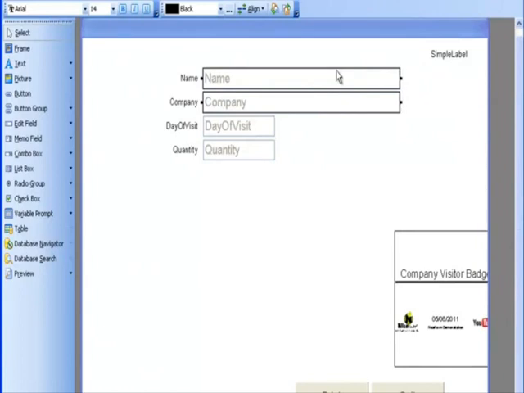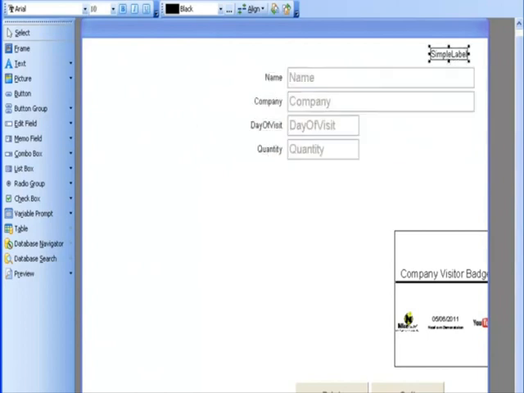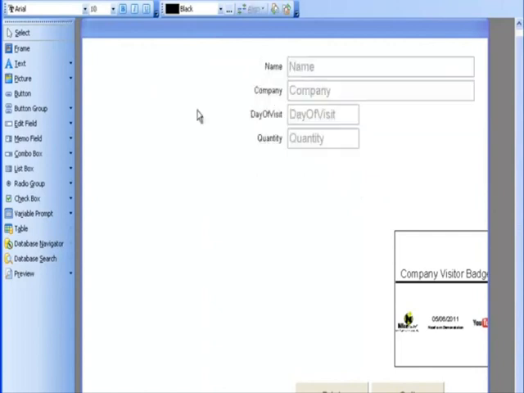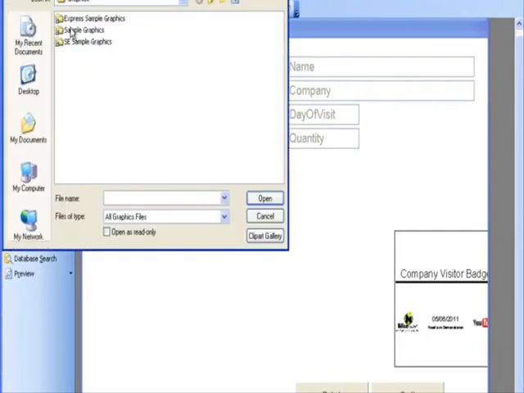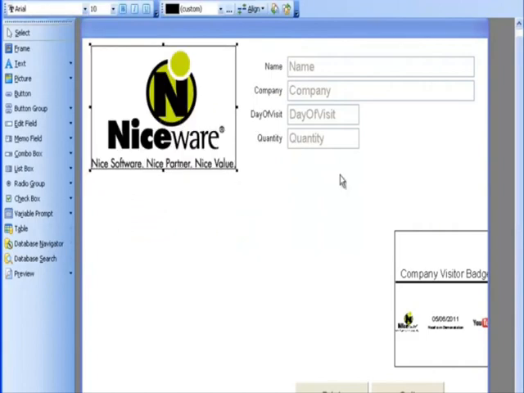I'm going to insert the company image. So using the picture object, I'm going to click on the form. Again, going to my desktop where my images are. Place that right there. Alright, I've got my company logo in my label preview. There we go.